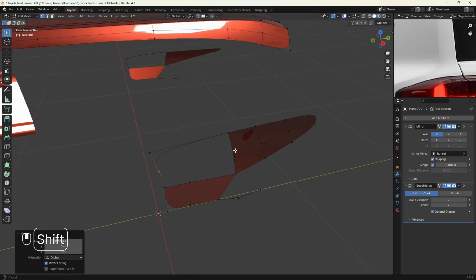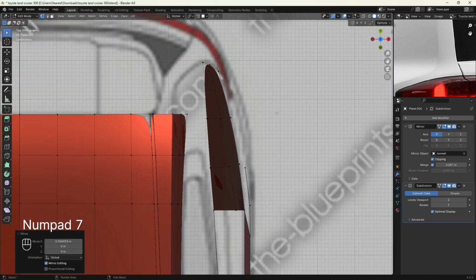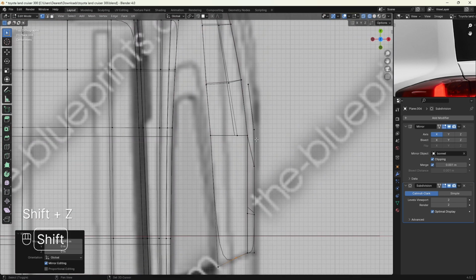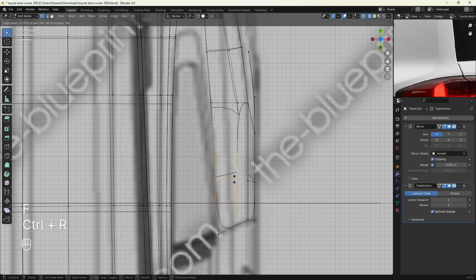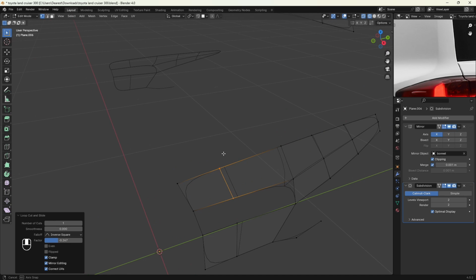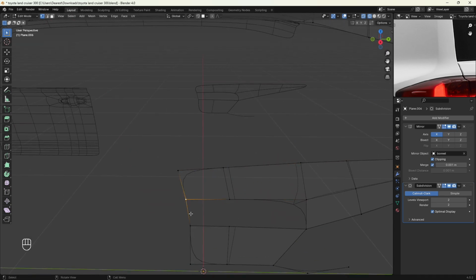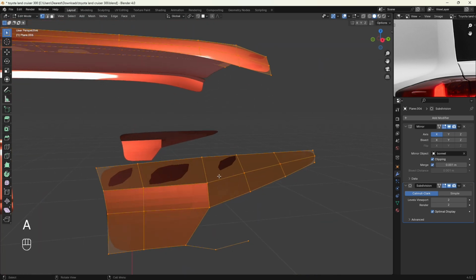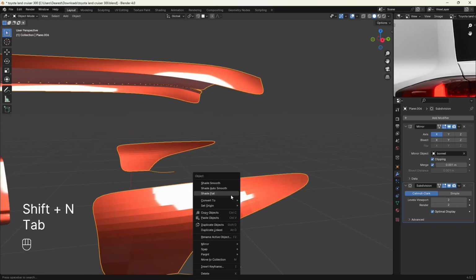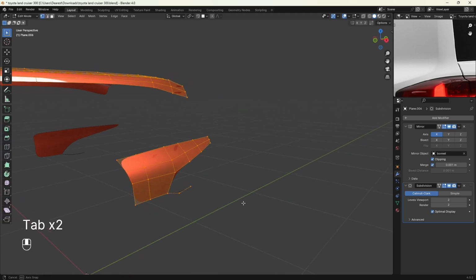Select these four vertices, press F, add a single vertex here. Let's align it with this one here. Select this and press F. Alright, so press A to select everything, and let's flip the normals. Right click and shade smooth.